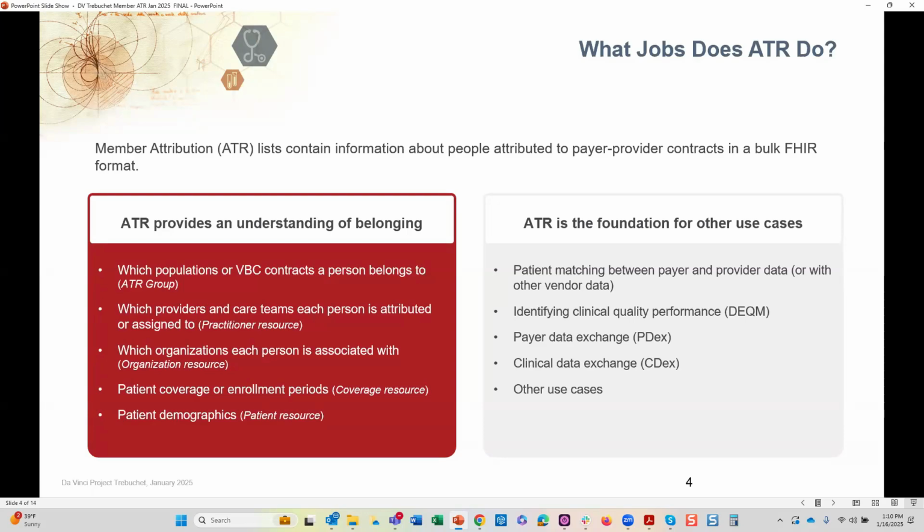So ATR, I've created two large buckets here. One is ATR provides an understanding of really patient or member or person belonging. And then the other is it's a foundation for other use cases. So it's really the starting point, it kind of unlocks or opens the door. It allows you to do a lot of other exciting things with interoperability. They're important to the organization.